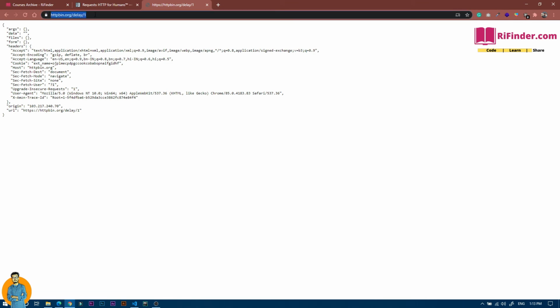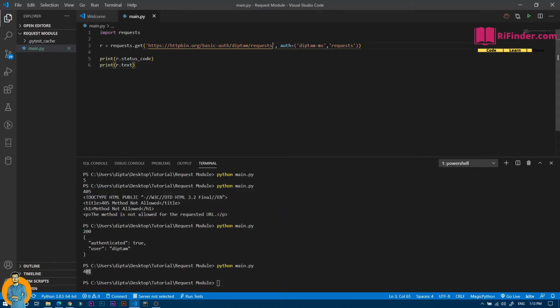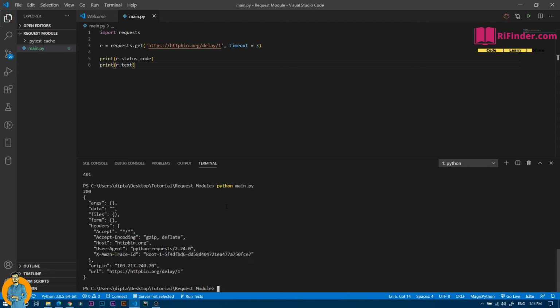So now let's copy this URL and paste it over here. And now let's use the timeout. Timeout is equal to, assume, 3. Obviously it is going to load within 1 second, so the timeout will actually not come into play because it is going to load the whole website within 1 second. So now if I save it and run this Python file, you can see it is returning 200. It is a successful request and it returned the JSON file, right?